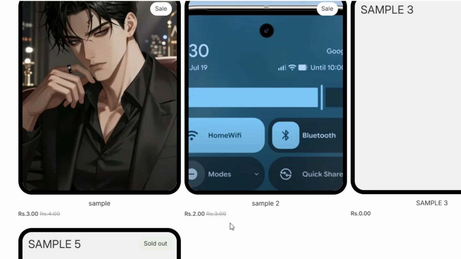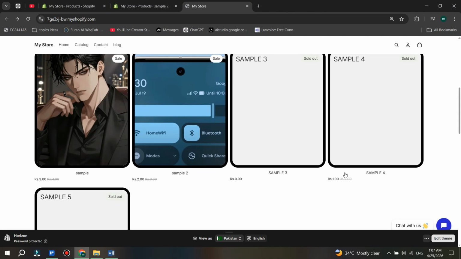If you check your product page, you'll see the discounted prices displayed correctly with the original prices shown as Compare at Prices. And that's it. You've successfully set up sale prices in bulk.